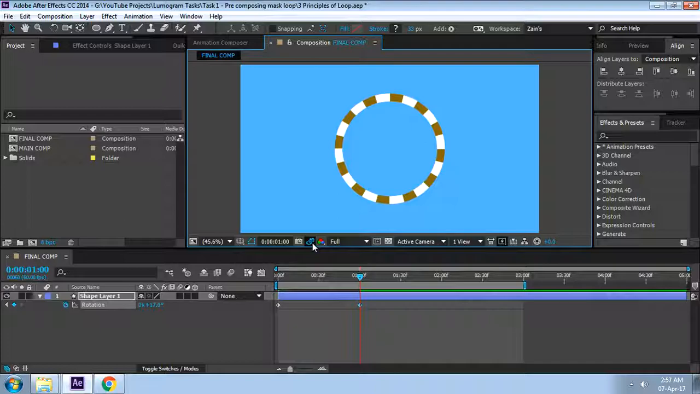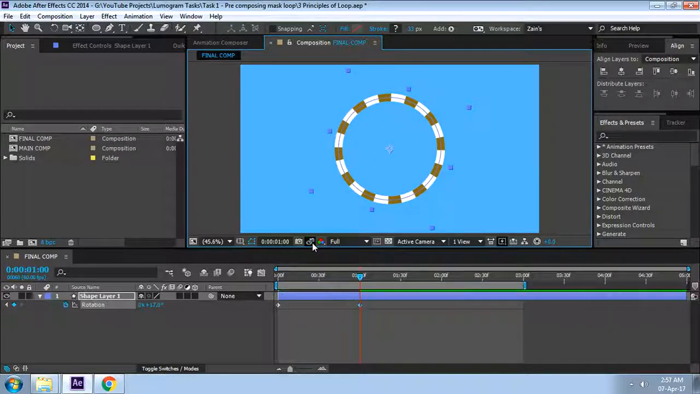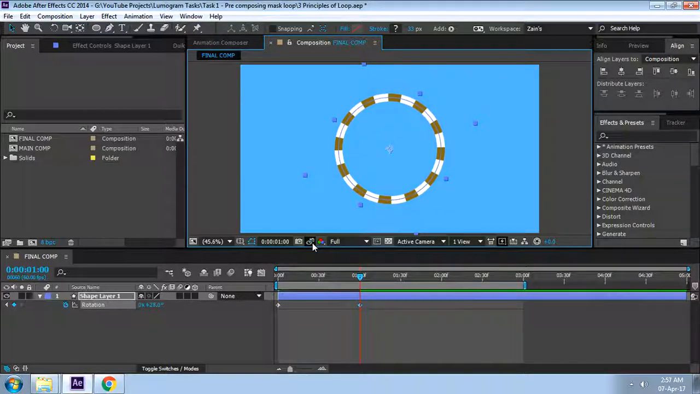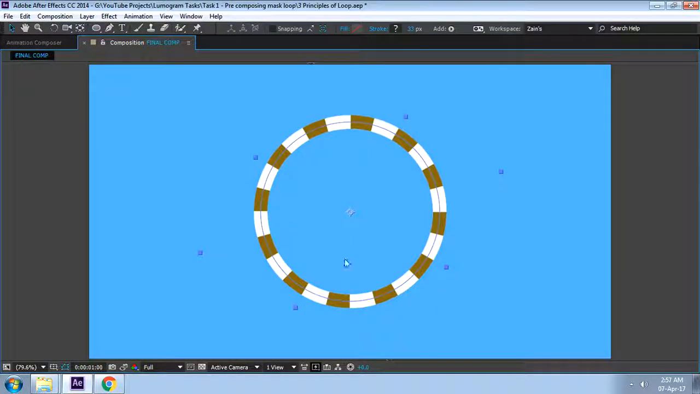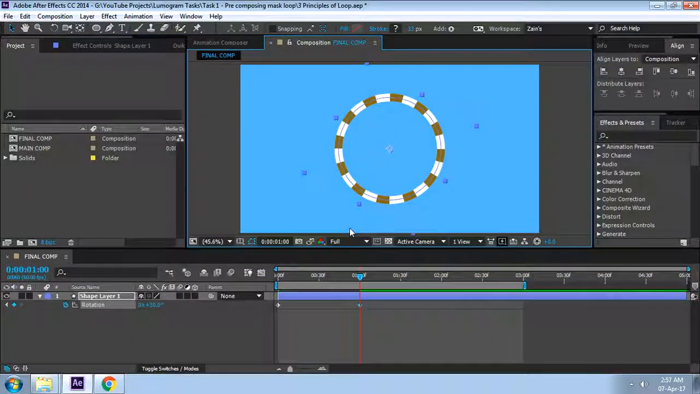So let's see, the first frame is still there, more to the left, which means we have to rotate it more. Rotate it more. And a little bit more. There you go, that's perfect. So the first and last frames are already similar. See that? So there you go, Mike.